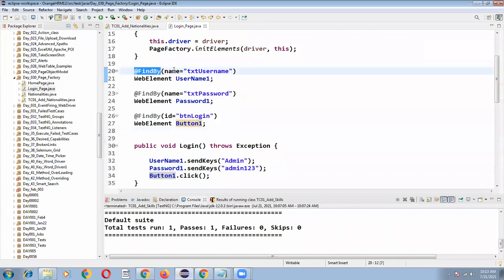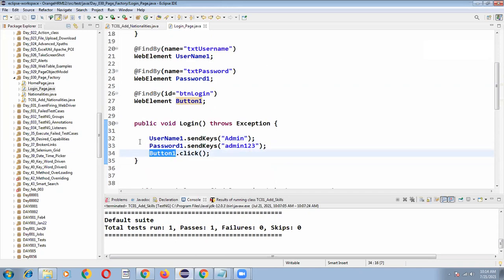@FindBy(name = ...), @FindBy(name = ...), and @FindBy(id = "button login"). I'm creating the web element object names as button1, password1, and so on. You can write id, name, xpath, css selector, whatever you want. Whatever property you know for a particular web element, you can write like this and create the web element object like this. And you can use these web elements here in your method. That is the only difference.